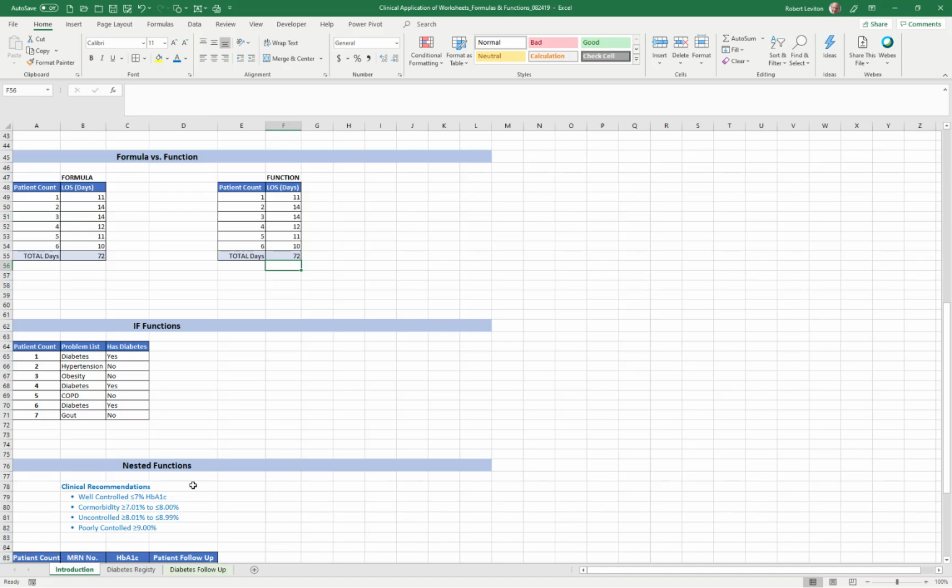Let's go back to our if functions. If functions are very interesting in that they help us identify logical comparisons between values and what is expected of the value, resulting in either a true or false statement. In the if function demonstration, we have a problem list of diagnoses: diabetes, hypertension, obesity, COPD, and gout. And we want to use the if function to identify those patients who have diabetes.